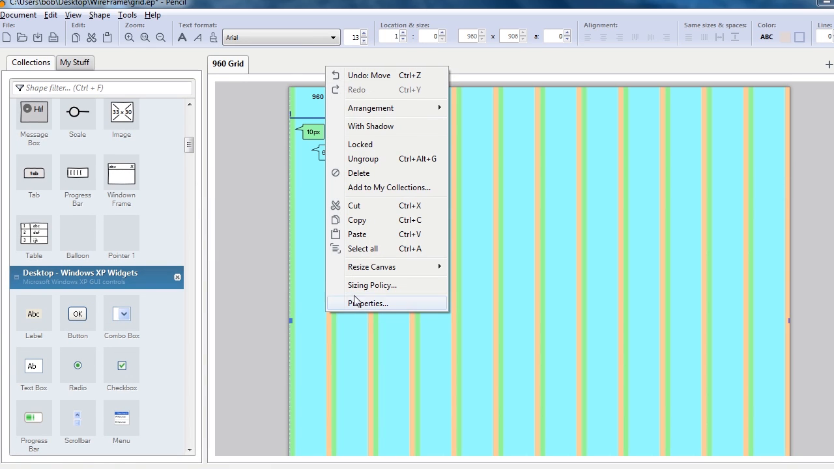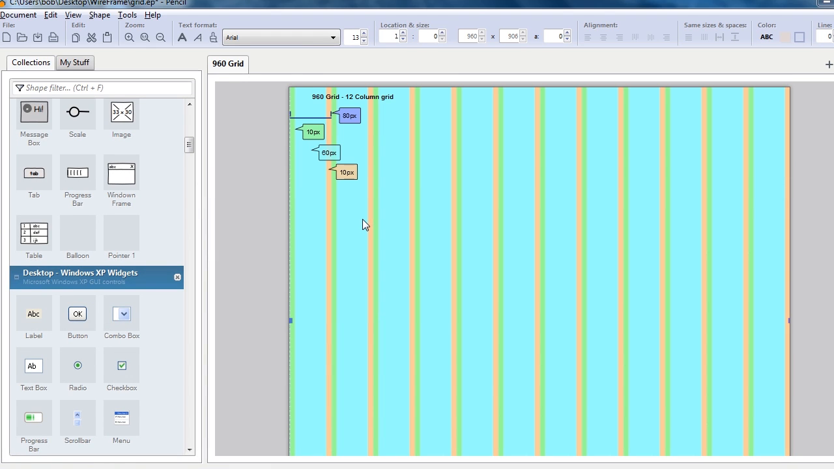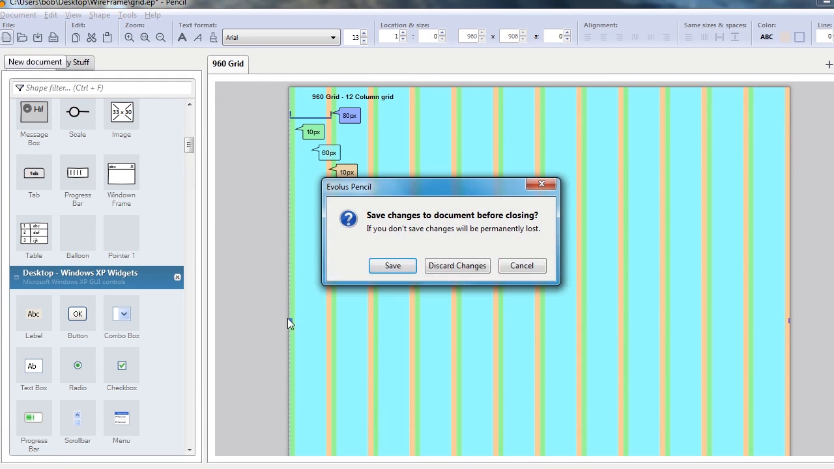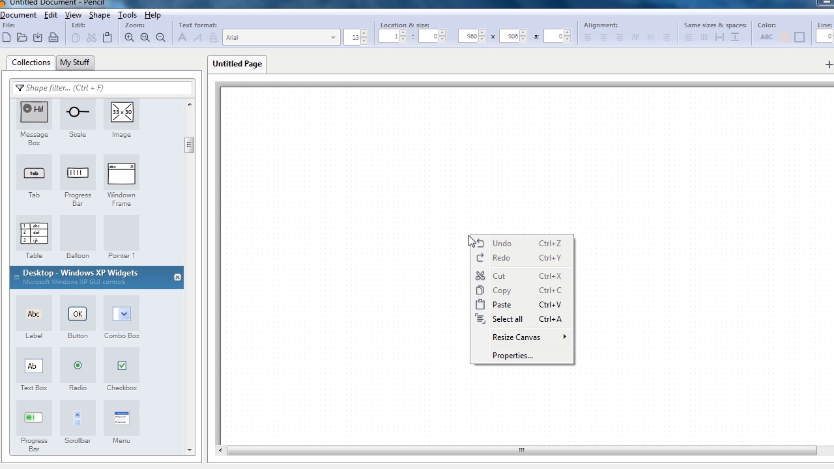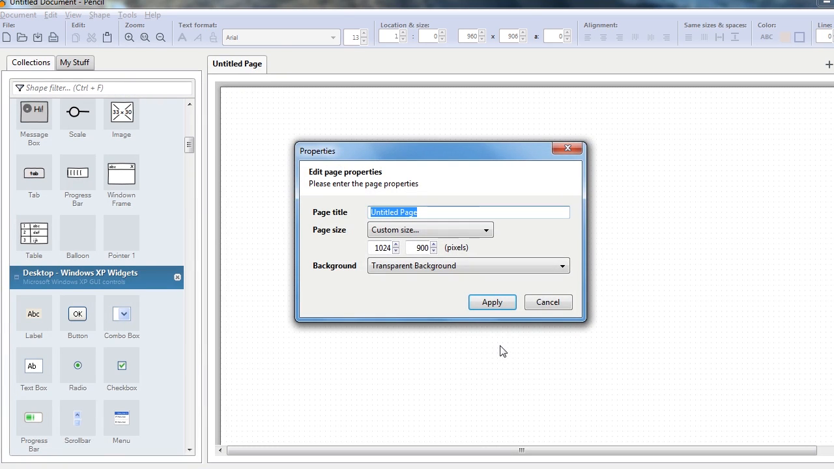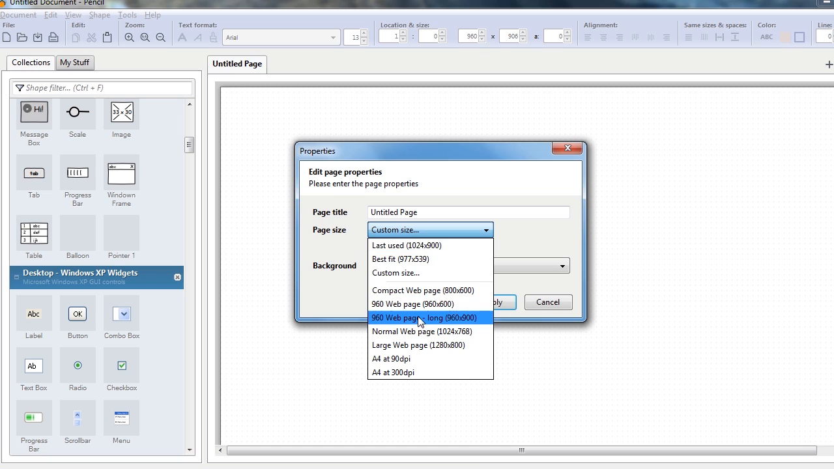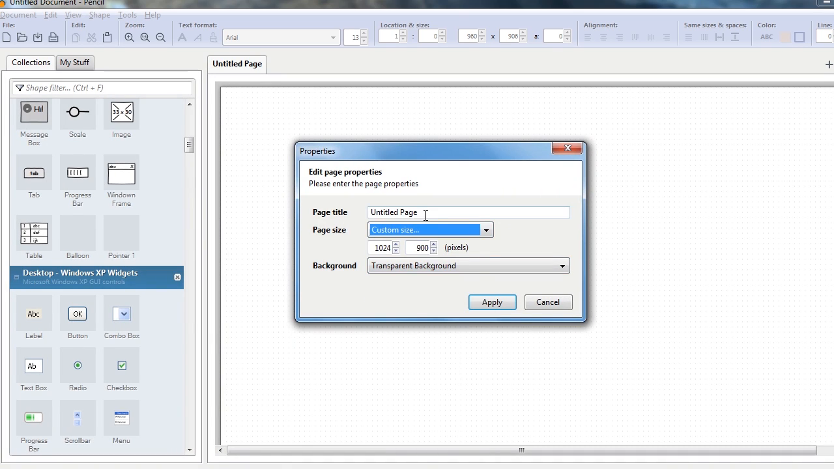I could have done Control C, and I'm going to make a new document. Before I paste it, I'm just going to resize the canvas. So this is going to be my canvas size. Now I've already got the right size, but you can see if you go custom size, they have web pages. I'm actually making mine 1024 by 900. I'm going to call it wireframe.